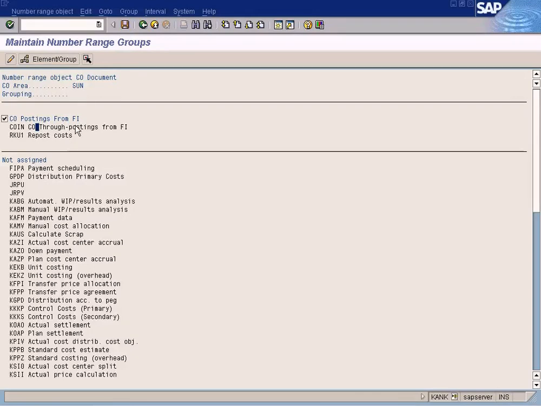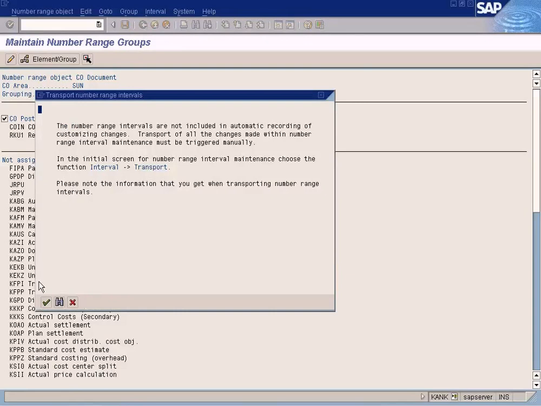For example, for the CO postings from FI, you can use a number range starting with 100,000 to less than 200,000, and for reposting costs from 200,000 to less than 300,000. Any number starting with 100,000 will be identified as CO postings from FI, and any number in the 200,000 series will be identified as a repost cost. But that's just for education. In this case we can't really do that because we don't have space to create additional number intervals.